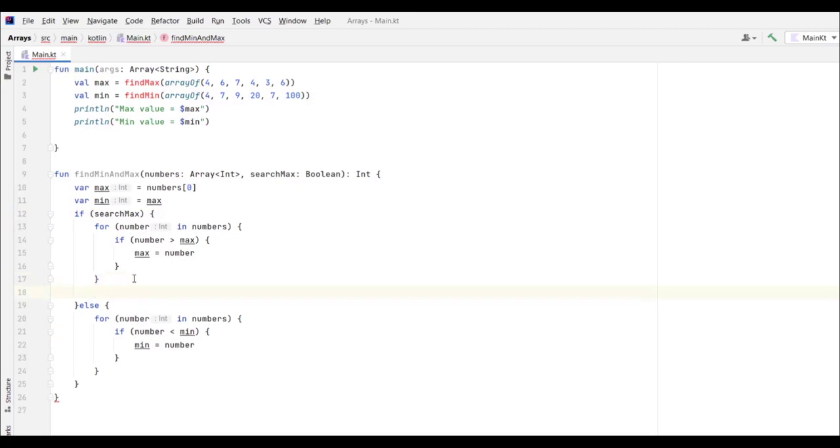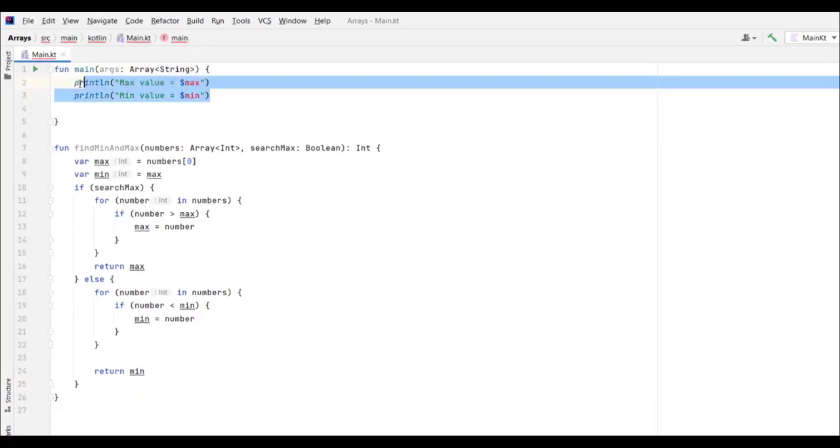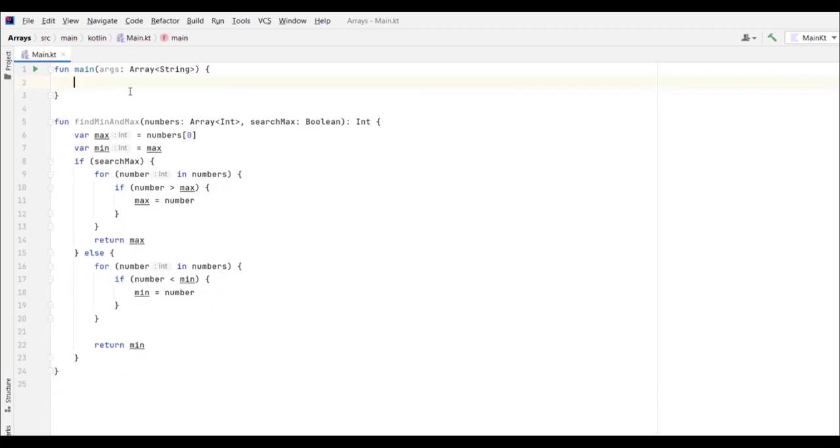Also, we need to return this value at the end of our loop. So here we need to return max, and here we need to return min. Now let's press Ctrl Alt L to format the code. Now let's delete the code that we have here. Let's delete also this code.